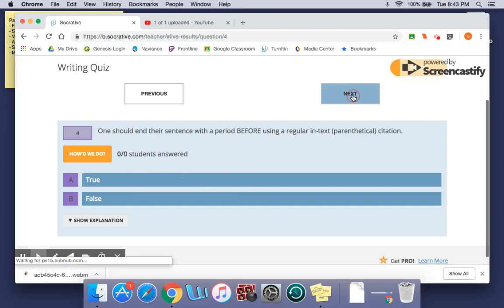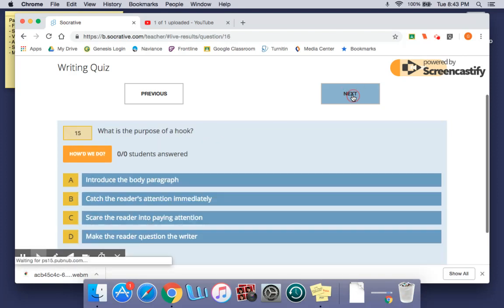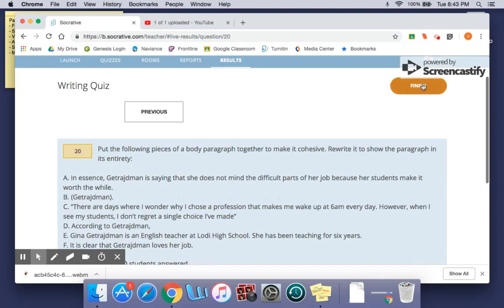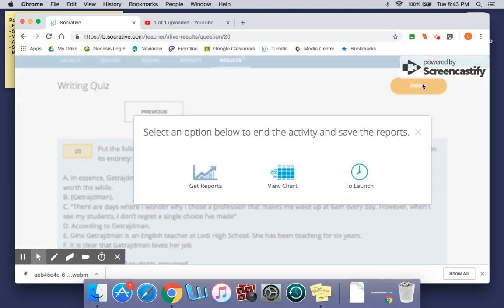So if I wanted to at any point in time finish this test, I would click through to the end, and then I would click finish. And the best part about Socrative is that you can actually download reports to see how your students did. Okay, so you can see this in chart form, or you can see this in like a bar graph form.